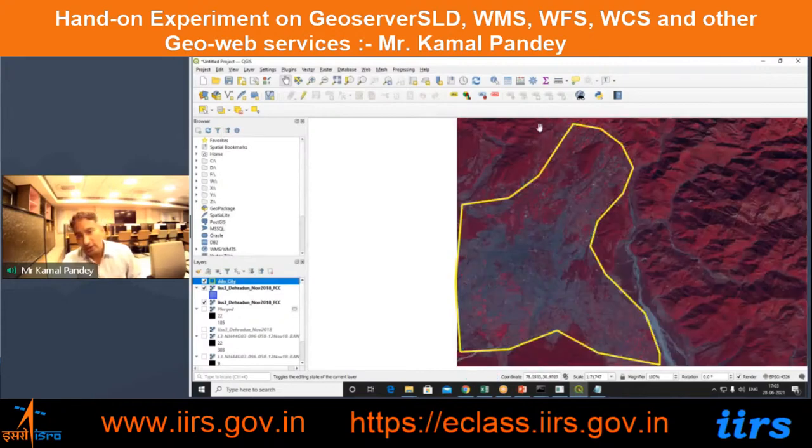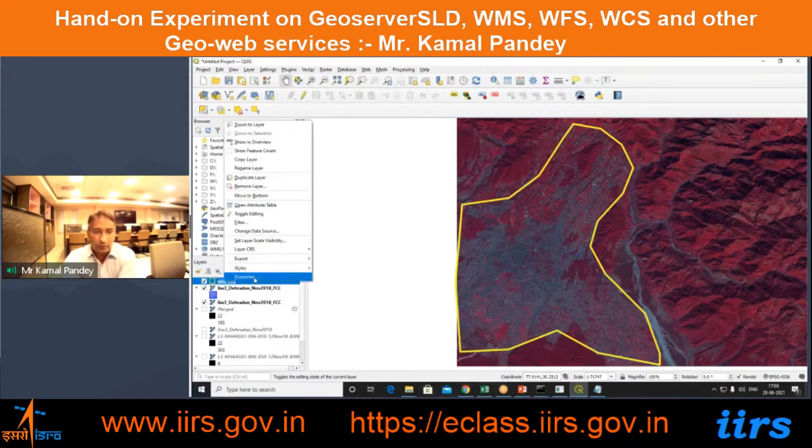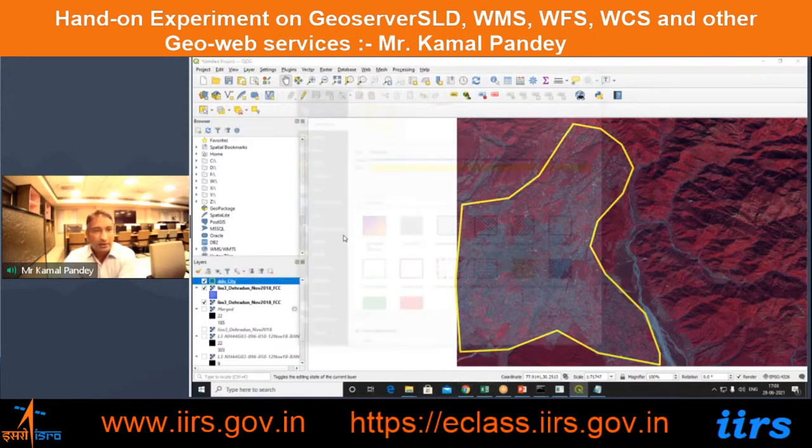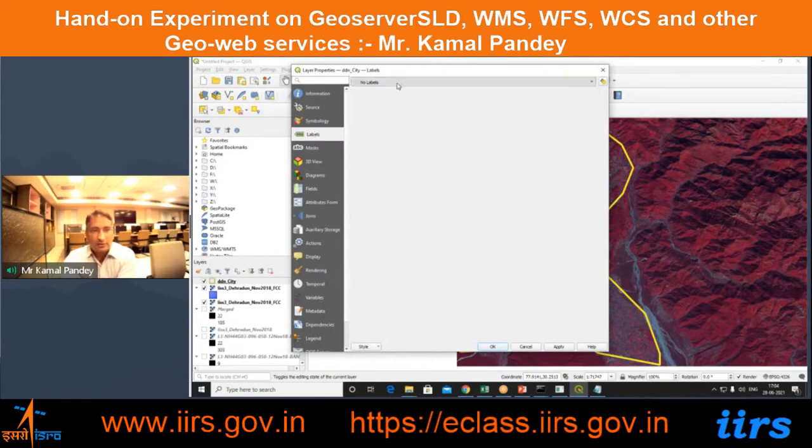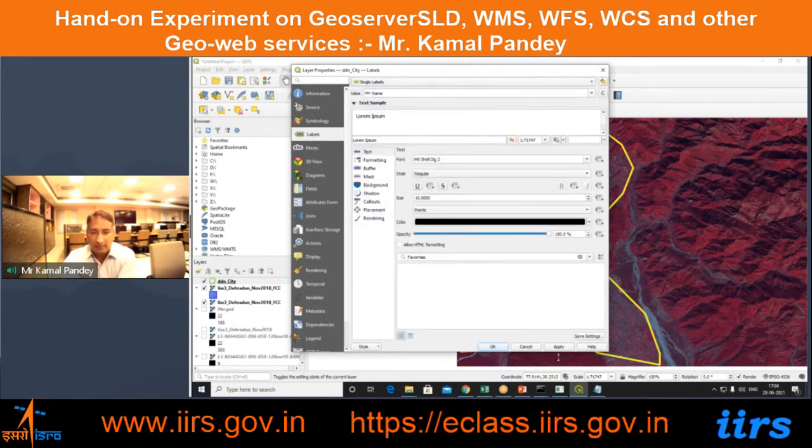Now this boundary you want to publish as a service. Raster data though we have already published. Now this data also we will try to publish. How to publish that one? Let us put the label also to it. We can go to the properties here. Then labels. I want a single label. We want the name. Apply.